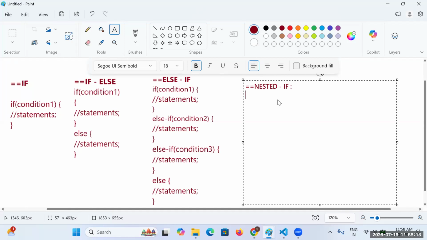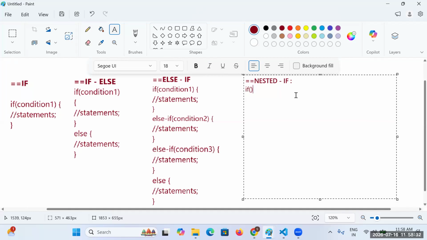Nested if. If I just go with this particular nested if statement, how will it work? For that nested if, first it will take the if condition. It will write that particular condition, condition 1. Now, the if condition opens.